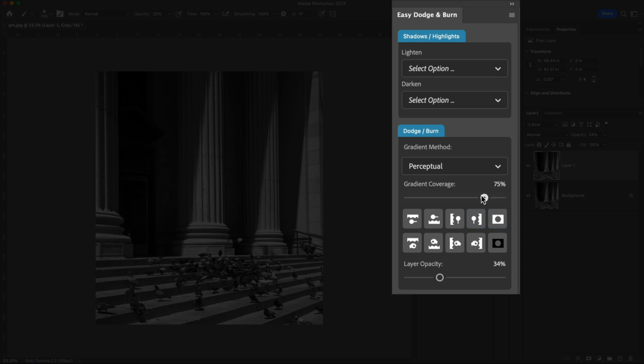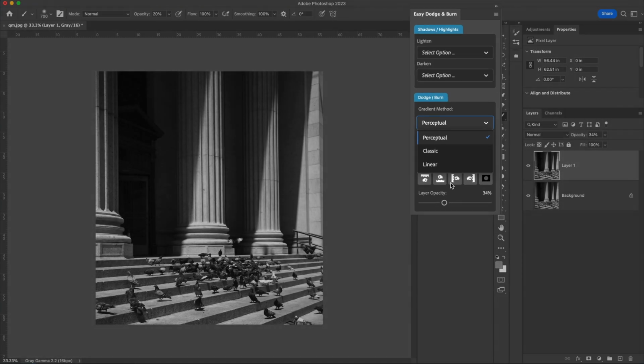As well as targeting the coverage through the gradient, we have a choice now where we can choose what style of gradient will be applied to that adjustment. We can go with the traditional perceptual, which is the new gradient method, which was introduced in version 22 of Photoshop, or we can choose the classic method, or if we want a harder transition where the gradient ends, we could choose the linear method.